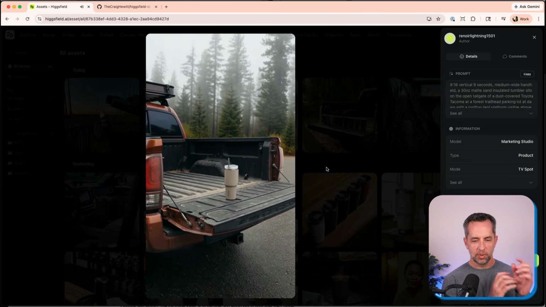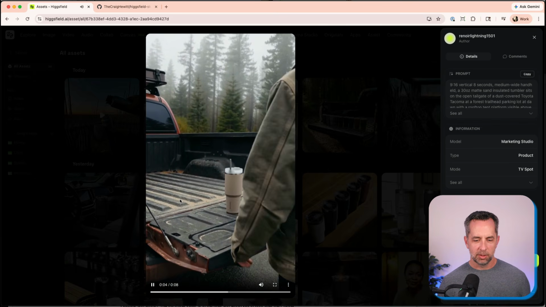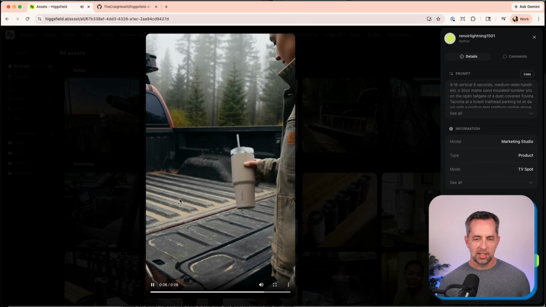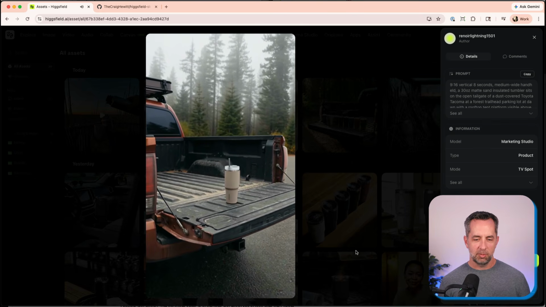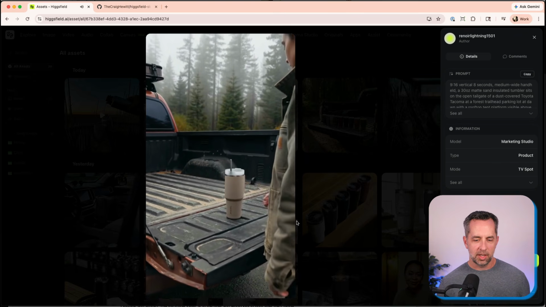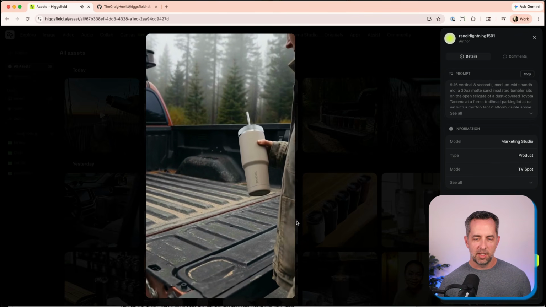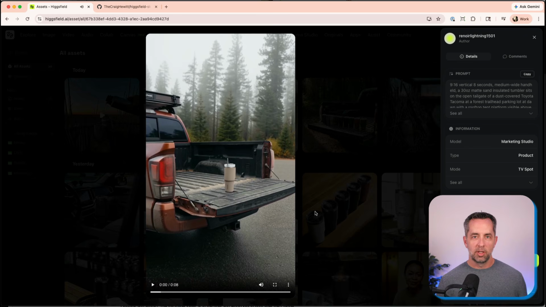Cool, so this is like a zoom in shot of an insulated tumbler, right? And this girl grabs the cup and they're off. Like, this is great, right? So she walks up, picks the cup off the tailgate and is ready to go. So pretty cool that we can do all this from Claude Code.